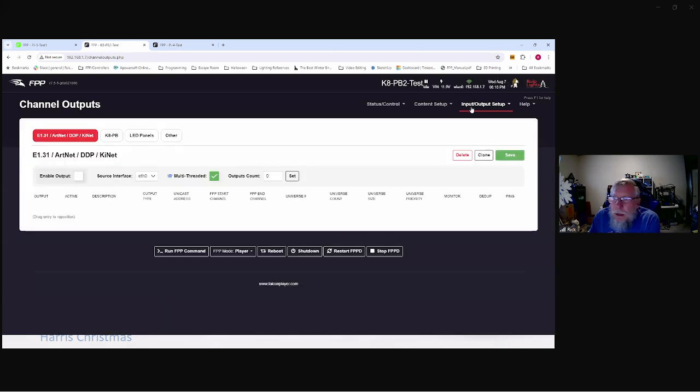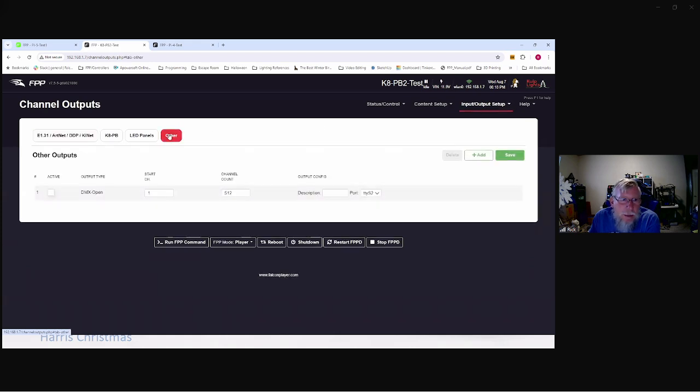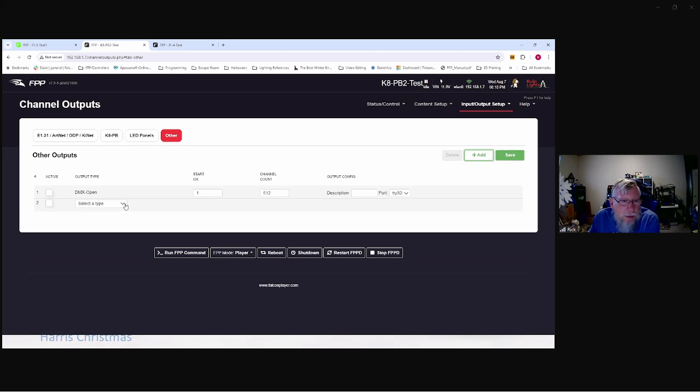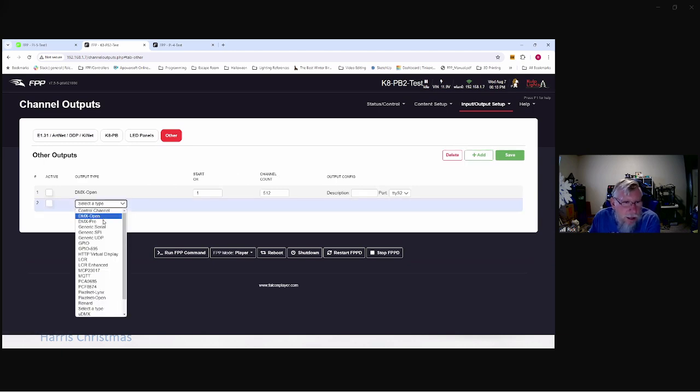Channel out, well, I already did. And then you have some of the others. There's a bunch of different types of outputs. For DMX, you've got the HTTP virtual display, MQTT for sending stuff out. If you're doing servos, the PCA 9685, and a bunch of different devices.